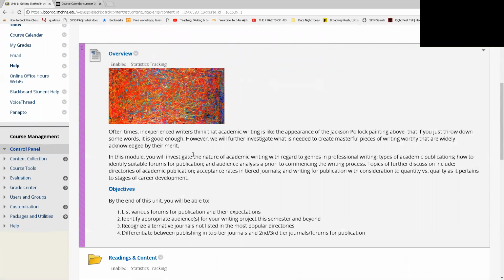So as you can see here, the instructor writes, oftentimes inexperienced writers think that academic writing is like a Jackson Pollock painting. If you just throw some words down, it's good enough. However, we're going to investigate what is needed to create masterful pieces of writing that can be acknowledged by their merit from our peers within publications. So that's a simple analogy in terms of getting students interested in the topic at hand.